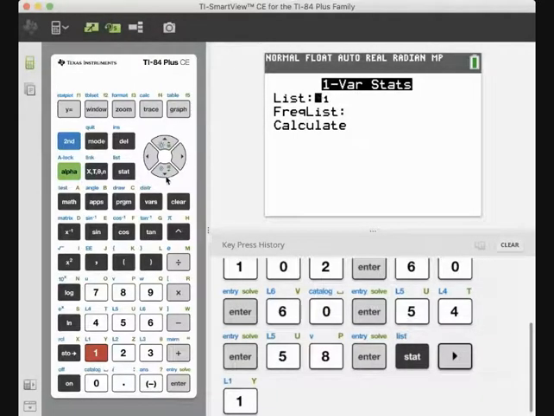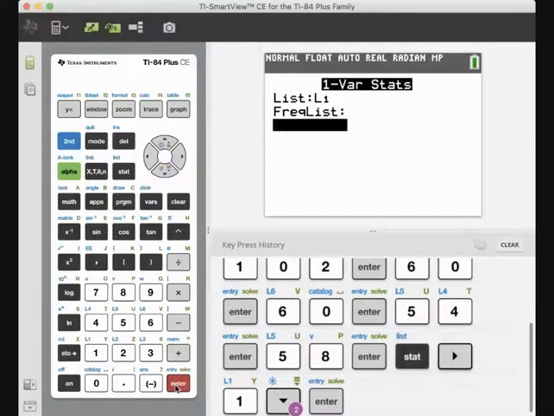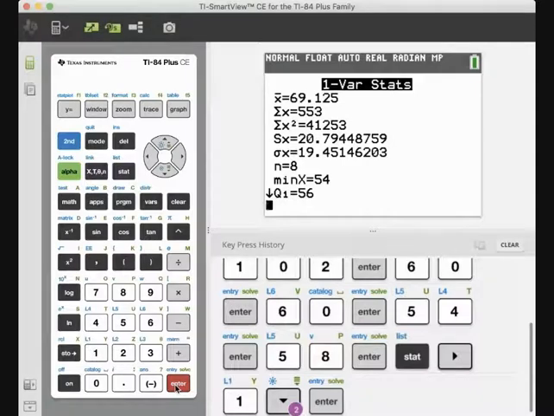Okay, so we're going to scroll down to calculate. We're going to hit enter. And if you'll notice here, X bar, that is our mean. So our mean here is 69 1/8, or 69.125.